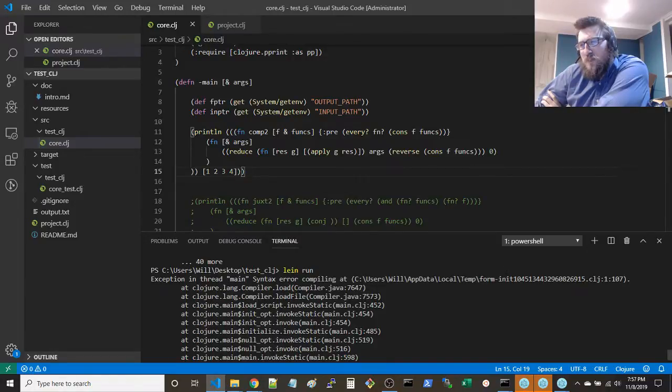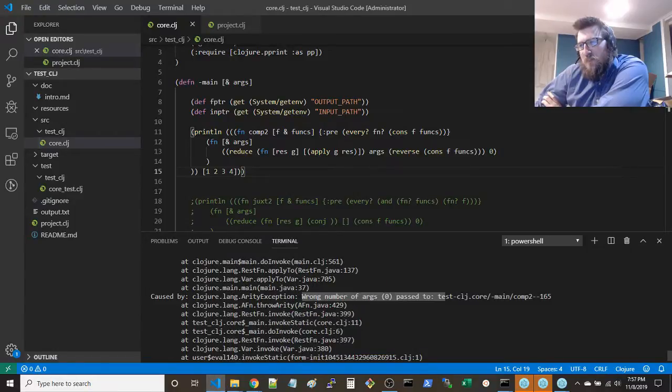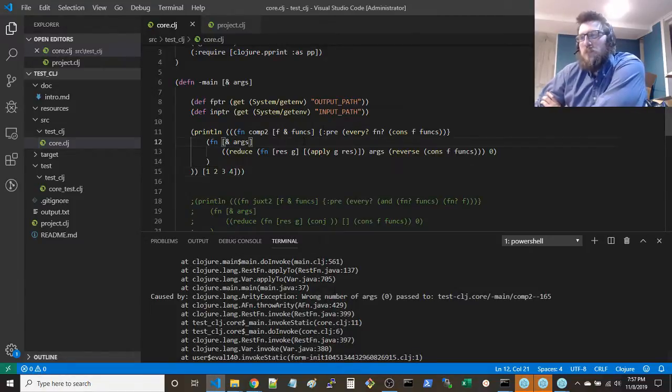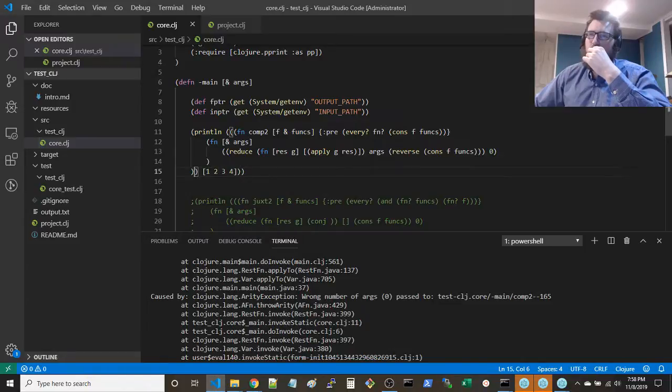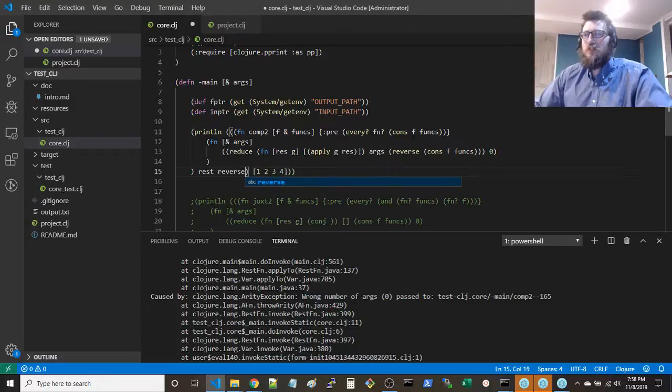So lein run, compiling, wrong number of args. Yeah, there you go. So you get an arity exception. Okay, that's a little bit better. I think it's better than the other exception, which would probably be a runtime exception if you didn't do it this way. I like this. It's good. So we'll do rest reverse. We'll leave that where it is. We can get rid of this now, I think.